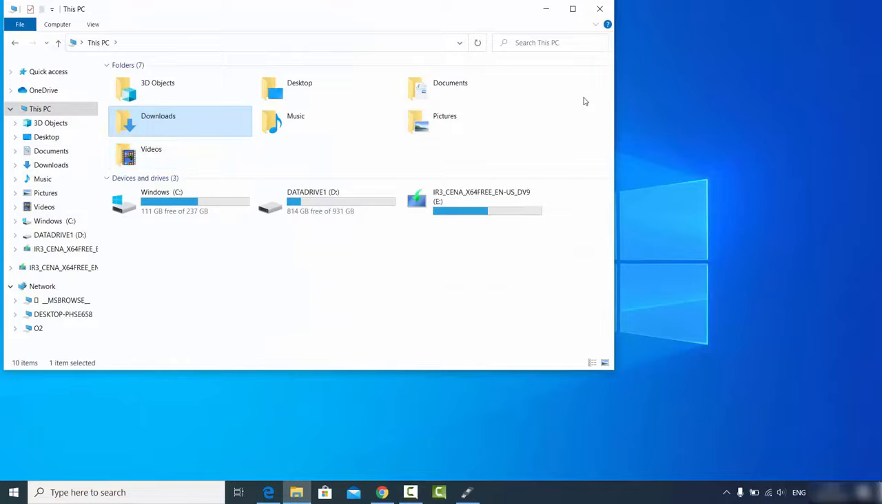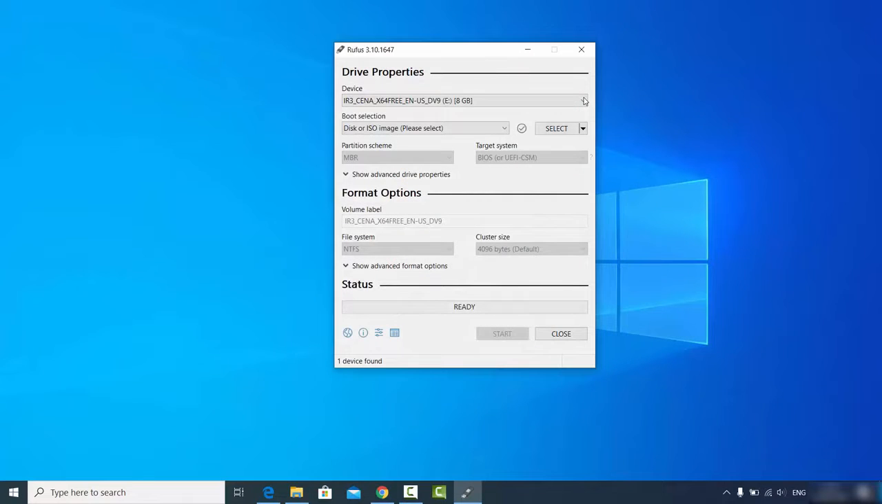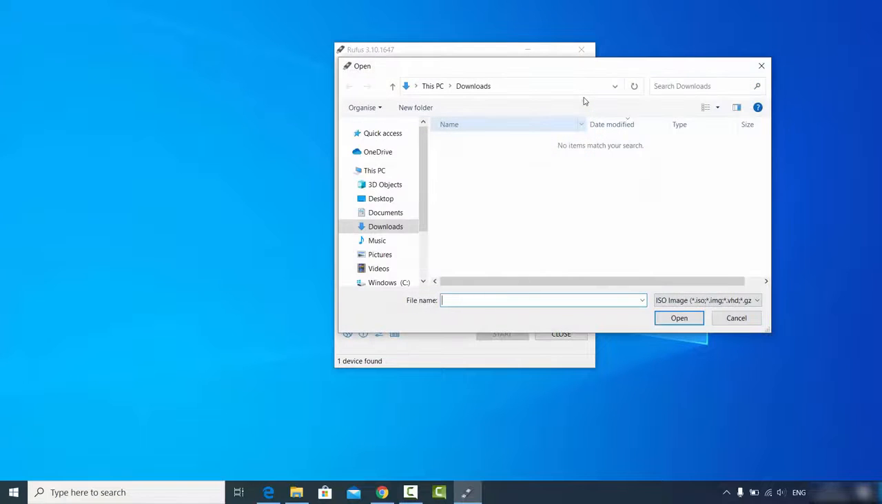So when I go to my PC, you can see this is my USB drive which I have inserted, which is around 8 GB, right? At this point you need to make sure you have a backup of the data inside your USB drive, because whenever you create a bootable USB, this data will be formatted and cleared for the operating system. So this is the USB which I have inserted, and then you need the ISO file. You can select disk or ISO image, and from here you can select that ISO file.